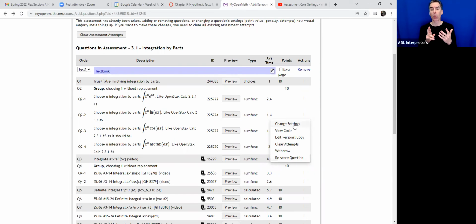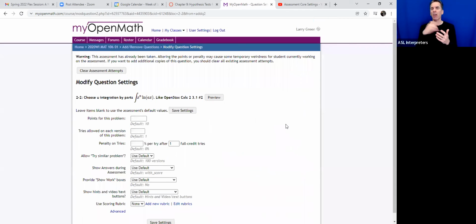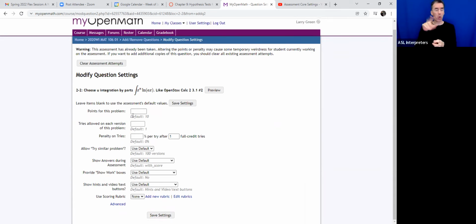There's lots of ways. Let me hit change settings, because then you're going to see the settings of the problem. Again, there are so many options that you can do. Okay, you could just use whatever's the default and not have to worry about it, but you can do what you want. Okay, so you can change the number of points for this problem. The default is 10 points. You can make it 9 points if that makes you feel better.